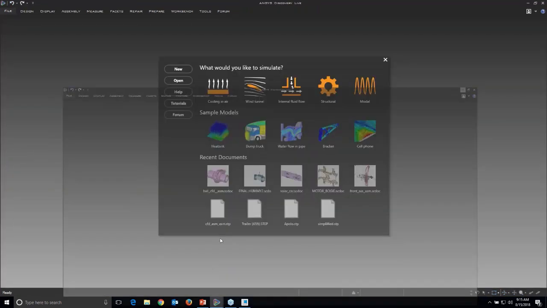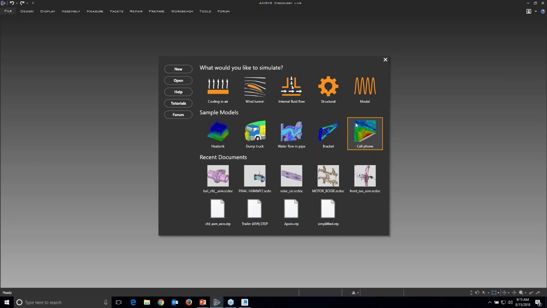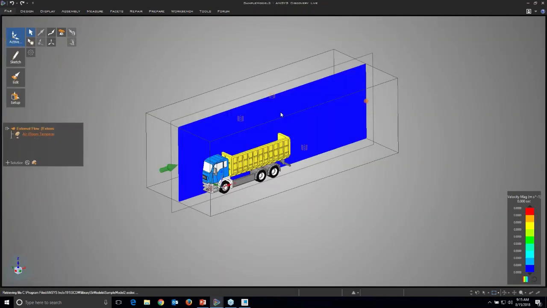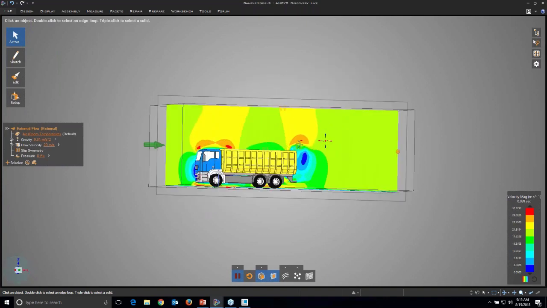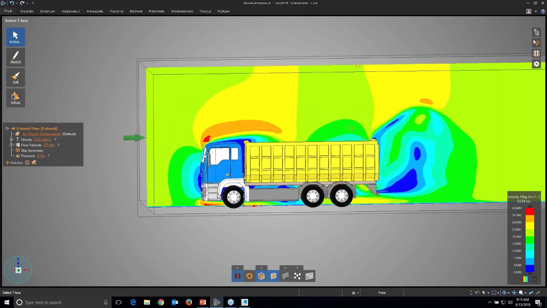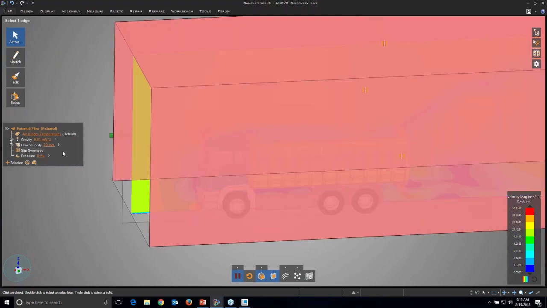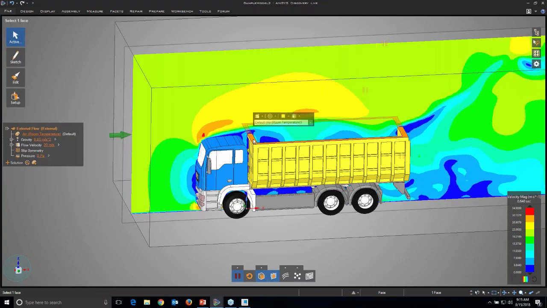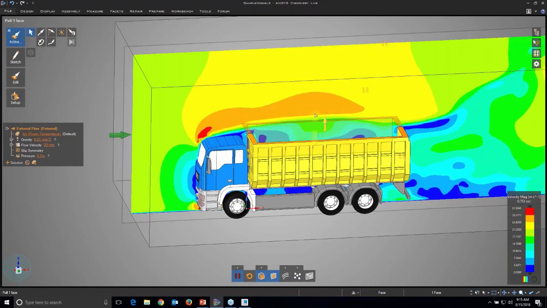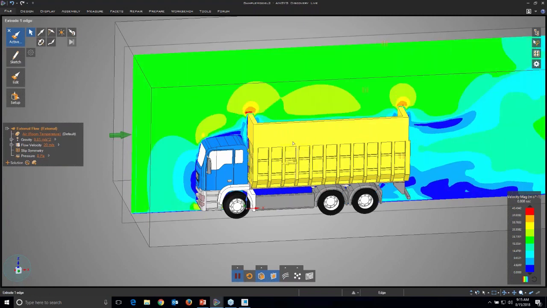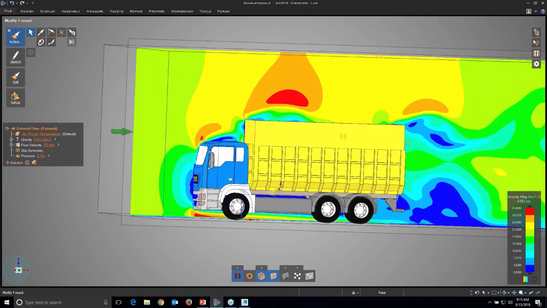I have another session here. I'm just gonna open that one. Okay, so again, we can do external flow or internal flow. One of the sample models is this little dump truck, and instantaneously I can see how the fluid flow of the wind direction happens in this little wind tunnel. And I can pick on geometry and move it in real time, because as I move it, everything updates accordingly.